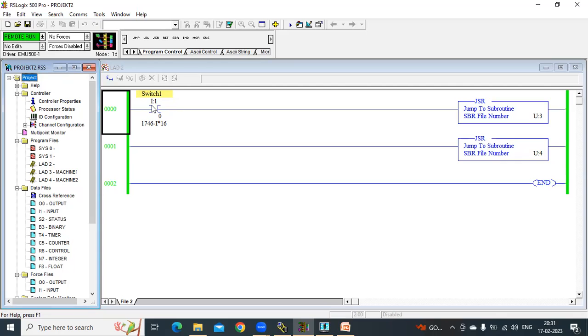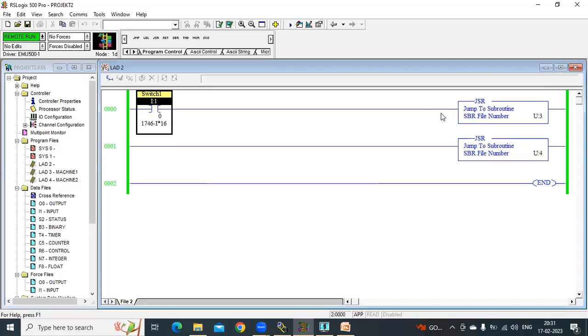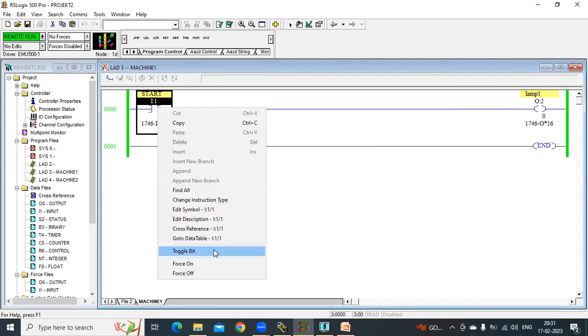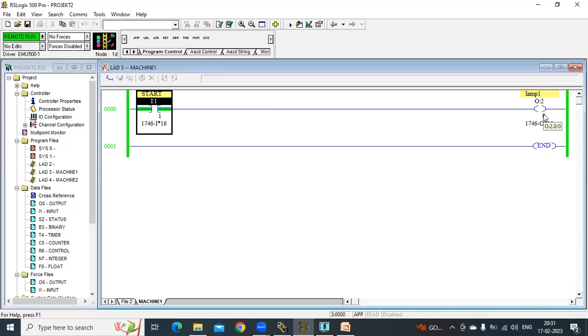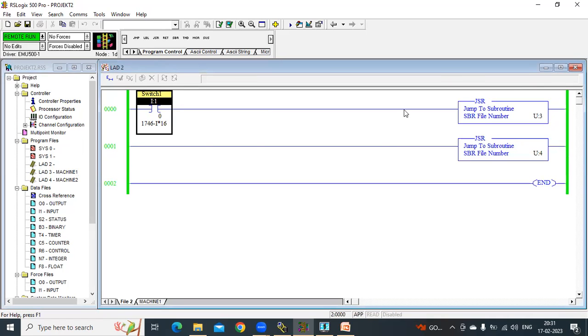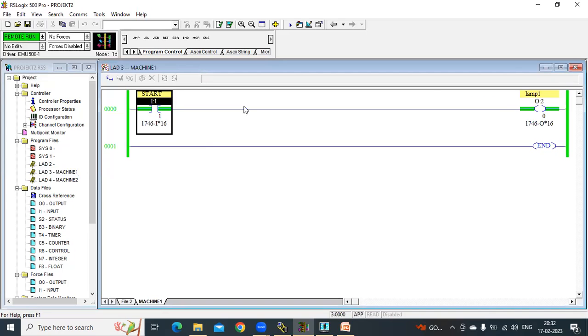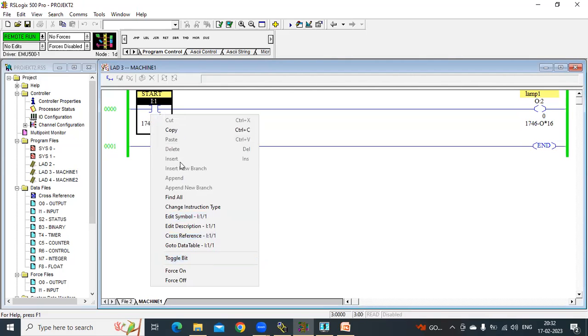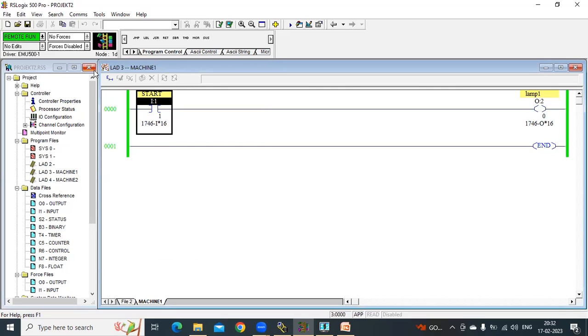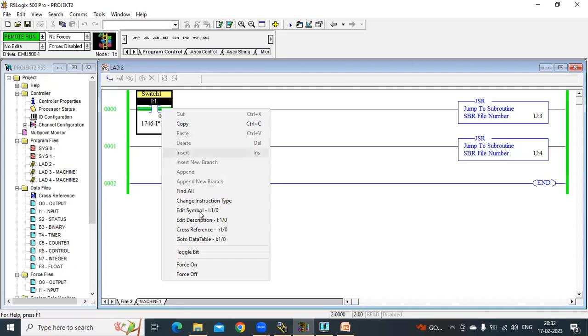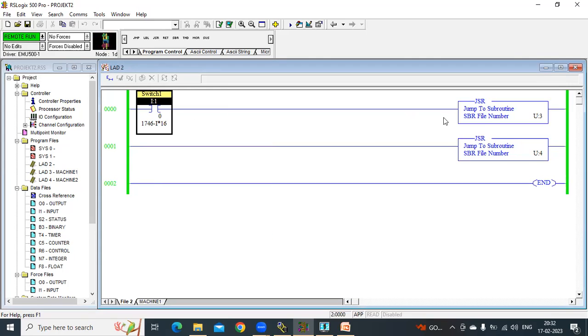Now here I'm not calling this input, so this input is off. In file number 3, ladder number 3, if I give input here, is your output going on? No, because we have not called this jump to subroutine block. When you give the input, then you see here in ladder 3, the output is on. You can make this on or off. If I make this input off, if I disable this, we cannot execute this logic.